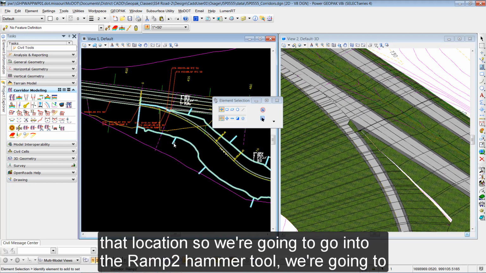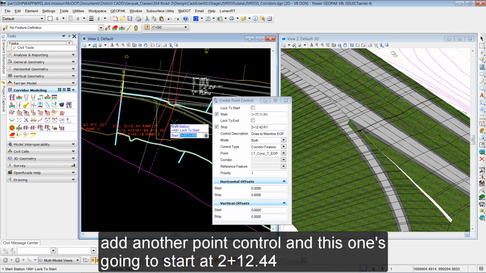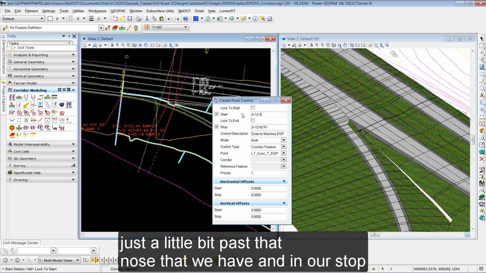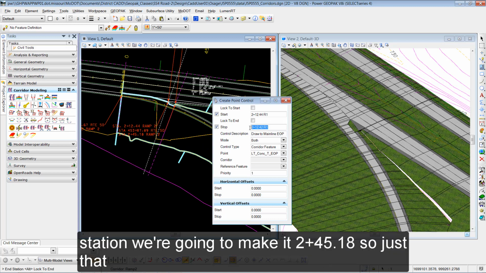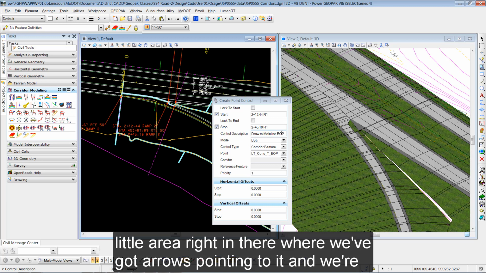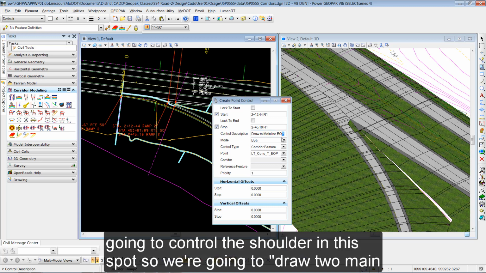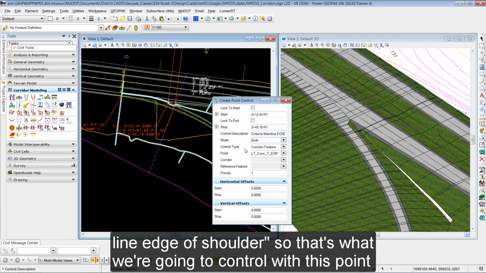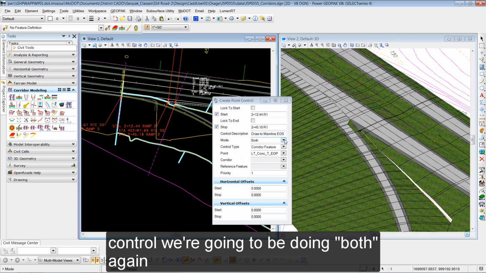That's that location. So we're going to go into the Ramp2 hammer tool, and we're going to add another point control. And this one's going to start at 2+12.44. It's just a little bit past that nose that we have. And then our stop station, we're going to make it 2+45.18. So just that little area right in there where we've got arrows pointing to it. And we're going to control the shoulder in this spot. So we're going to draw to mainline edge of shoulder. So that's what we're going to control with this point control. We're going to be doing both again.